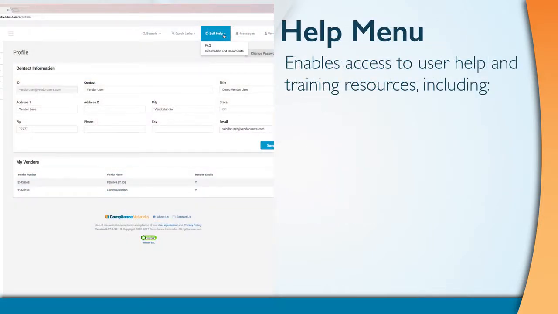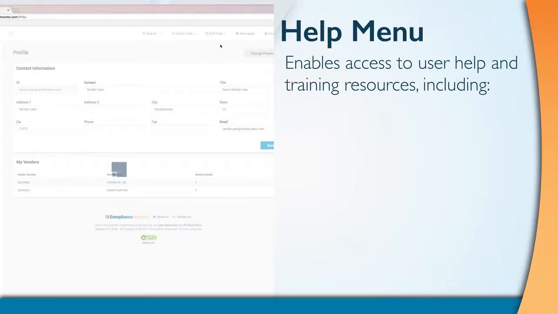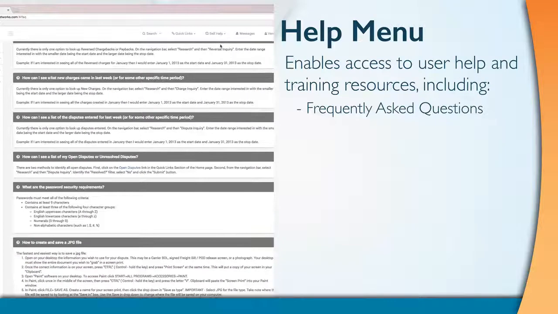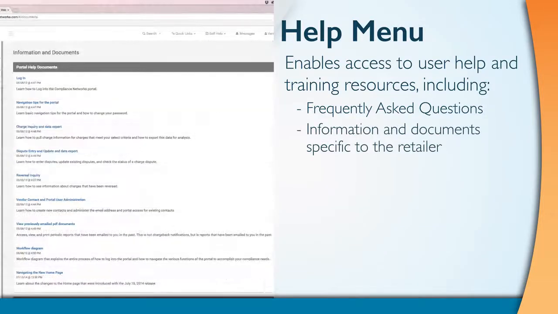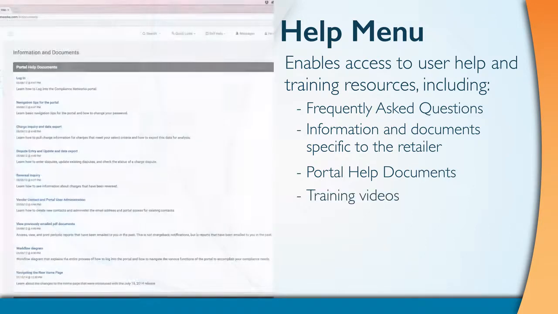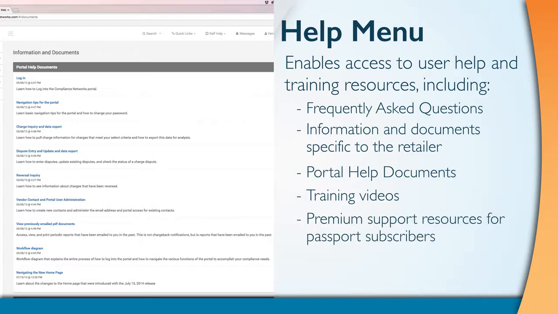The Help menu in the portal enables users to gain access to a large number of user help and training resources, including frequently asked questions, information and documents specific to the retailer, portal help documents that provide information about how to use the portal tools or functionality, training videos similar to this one that are focused on the most important vendor portal functionalities, and premium support services for Passport subscribers.